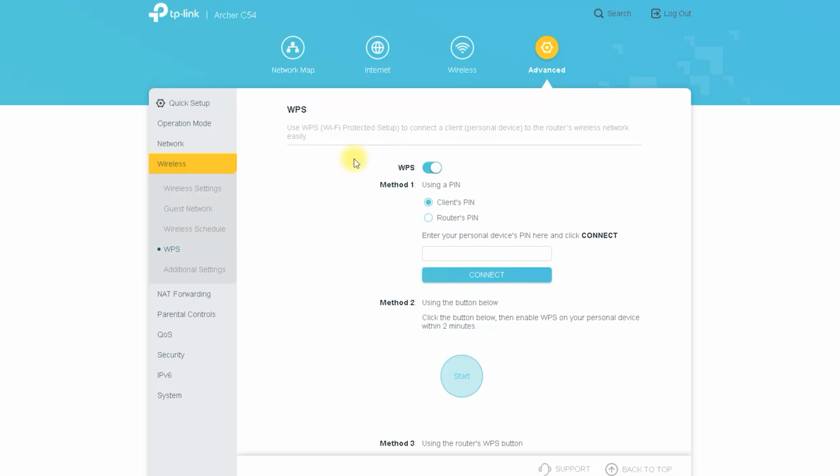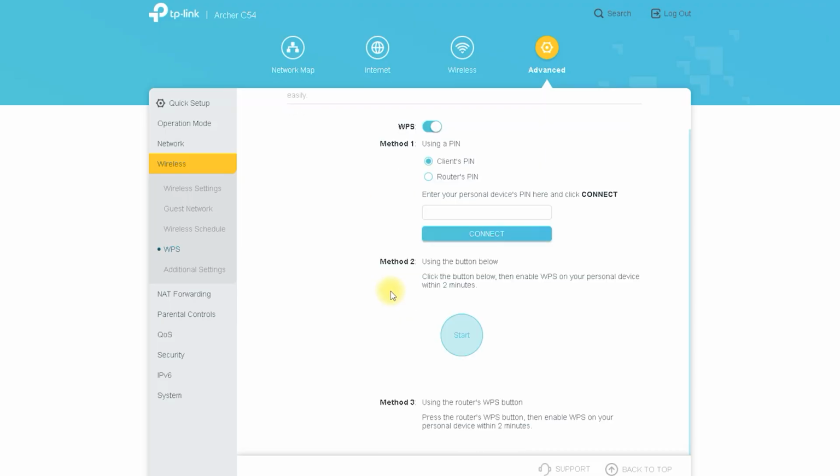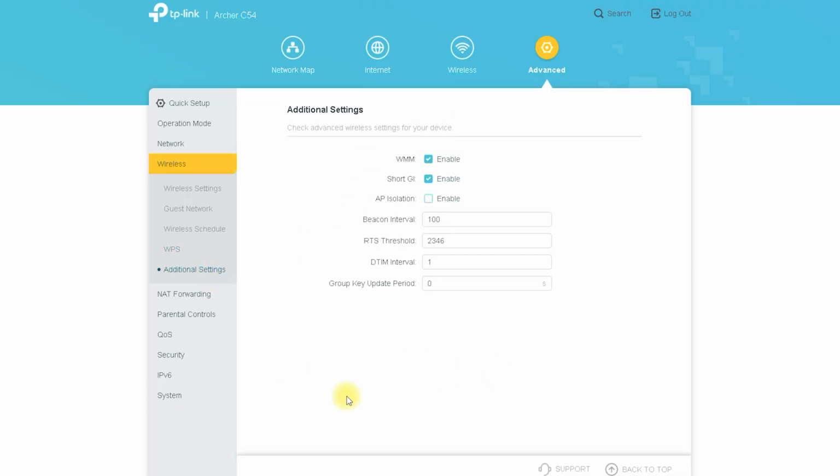WPS, Wi-Fi Protected Setup. I strongly suggest keeping this off unless you are connecting a mesh network. Leaving WPS on can make your router vulnerable to hacking. In additional settings, options like Short GI and WMM are enabled by default. It's best to leave these as they are.